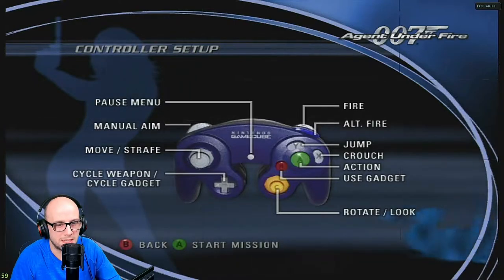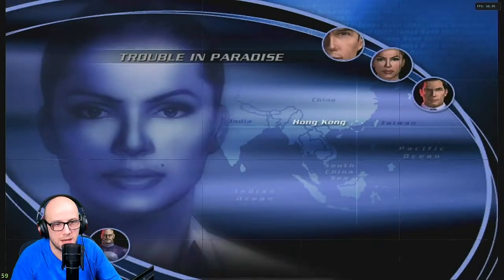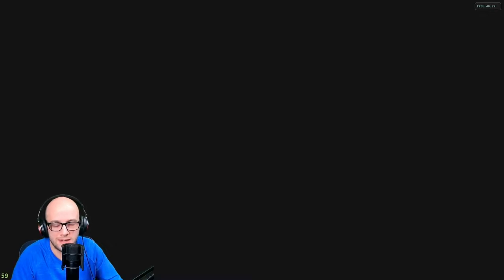So you can see controller setup, rotate and look around there and strafe. That's what we want on the left analog stick. Let's start this mission: Trouble in Paradise, Hong Kong City. I think James Bond is actually the thing that started off my infatuation with the East. I remember saying in the last video that Tomorrow Never Dies was one of my favorite ones growing up.